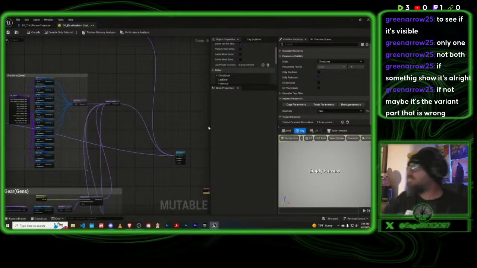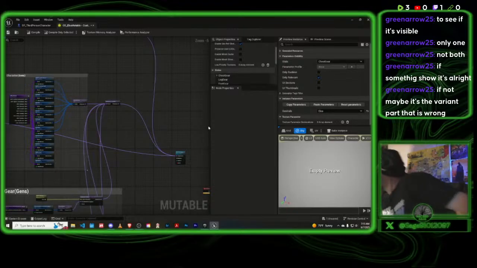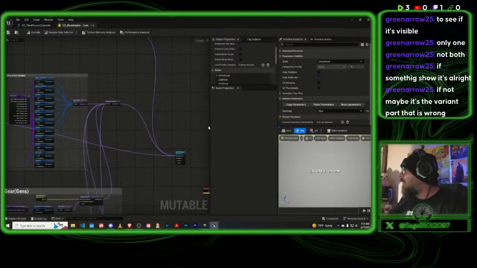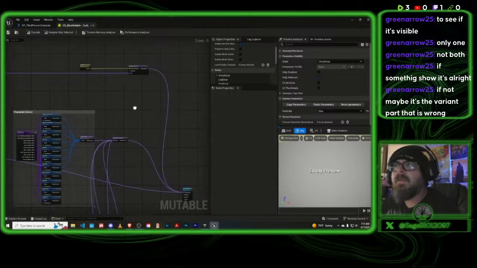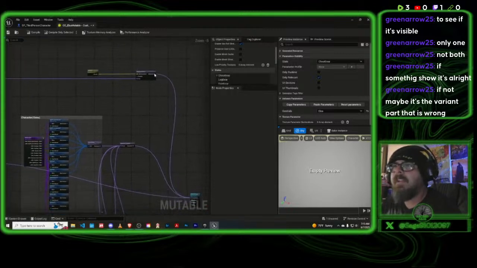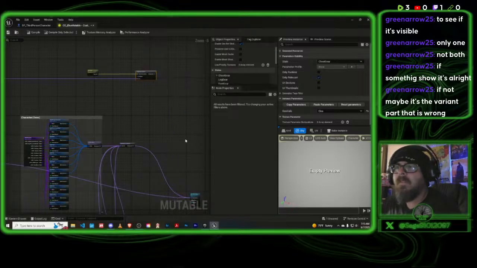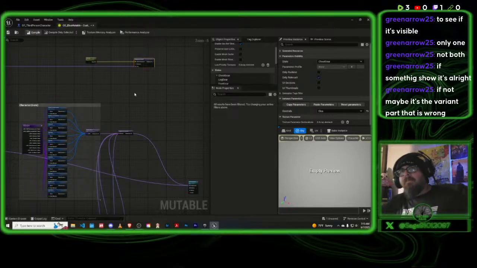Okay, so if something shows up, it's all right. If not, maybe it's the variant. I think it is the variant because this didn't even error, as you can tell. So let's break this one, right? Do a compile. It shouldn't take too long this time because it's just one different thing, right? And it should pop up technically.